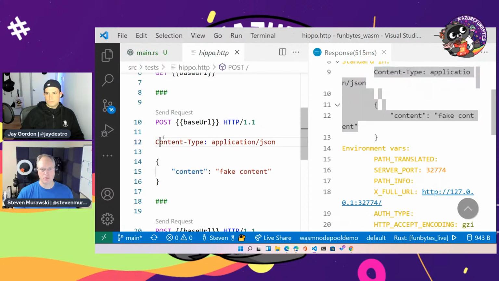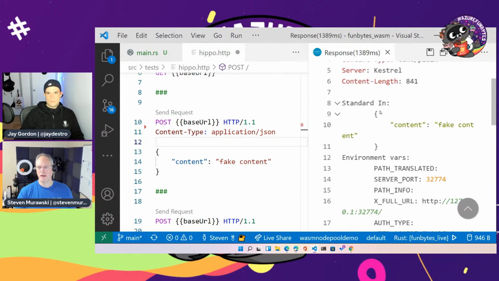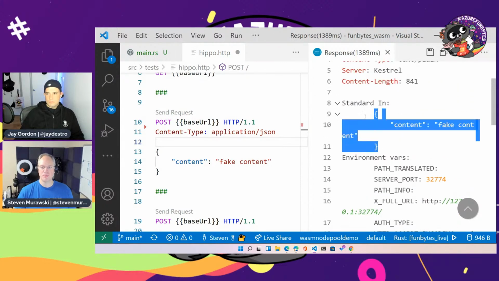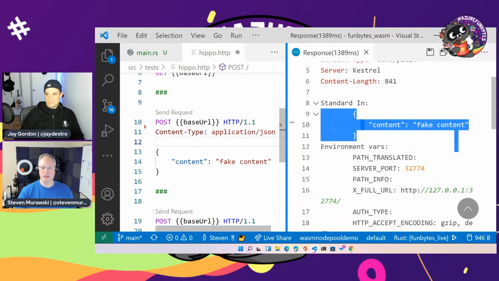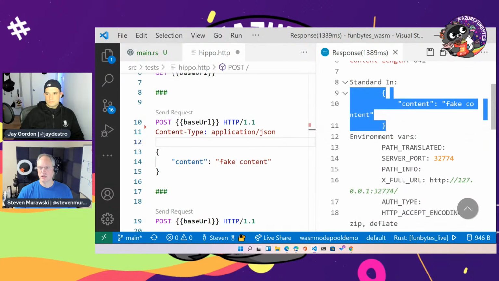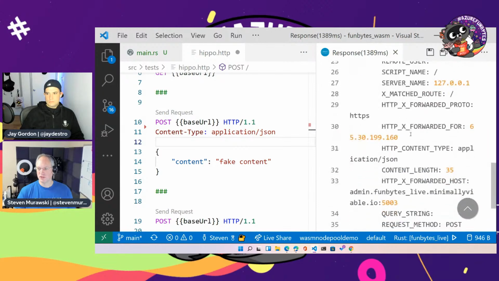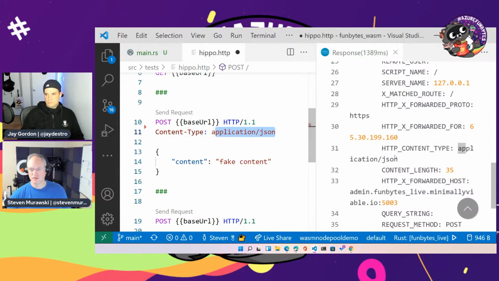Oh, it didn't take the content type the way it was supposed to. There we go. Let's try this again here. Sure. There we go. Now our standard in is just the body of content, that fake content that we submitted. We can see that our HTTP content type header is set to what we set it to here. So it's application JSON.